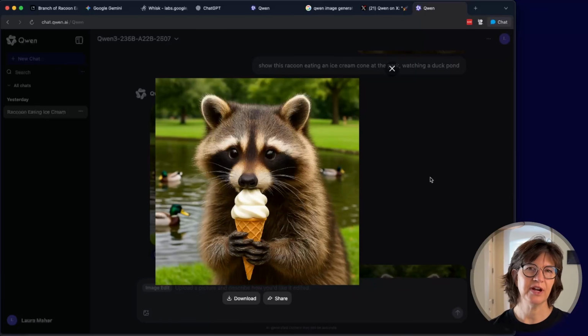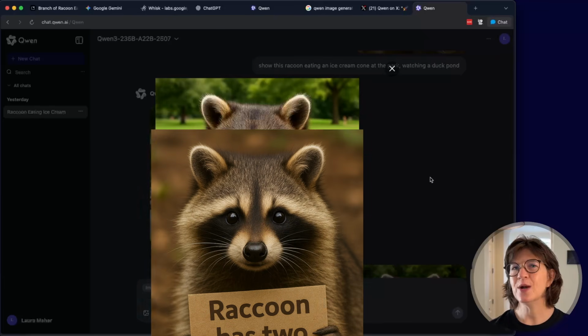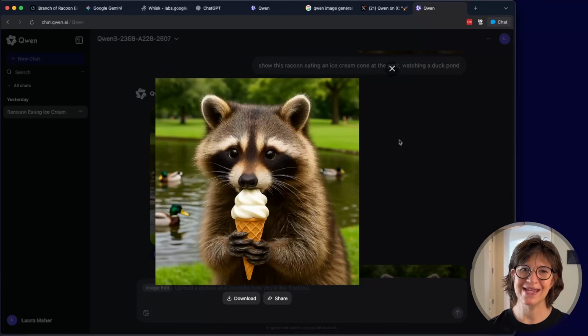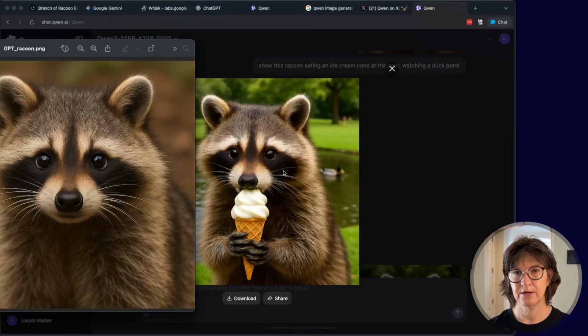To keep this test fair, I did put the exact same prompts into the Gemini models, into Qwen, and into ChatGPT. Unfortunately, this means that I misspelled raccoon and I replicated it everywhere. I don't think that affected the results, but it was embarrassing. All right, so here is Qwen's raccoon eating an ice cream cone. So here's the original raccoon and here's the ice cream raccoon. I feel like it did a really good job. I think it definitely kept the cute eyes, and it's, I would say, identifiable as the same raccoon.